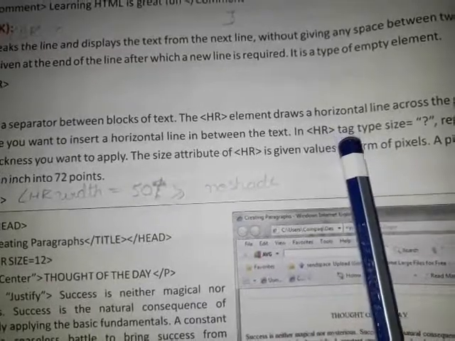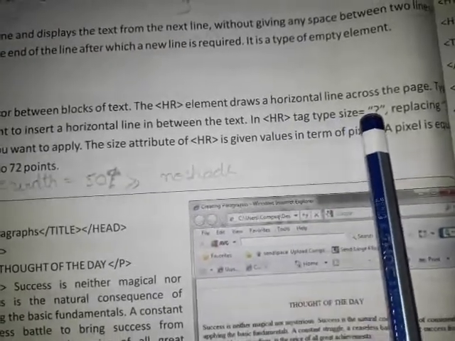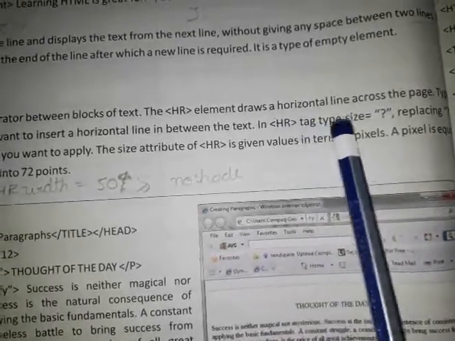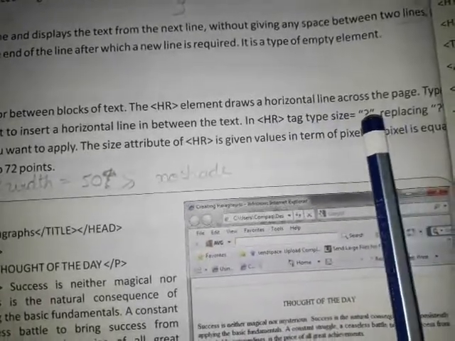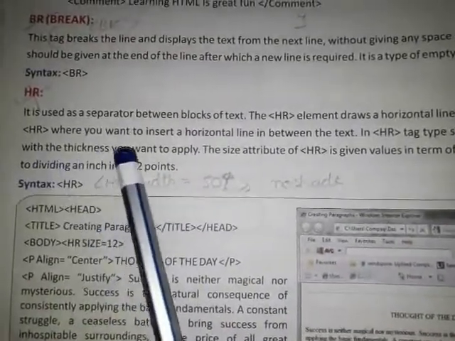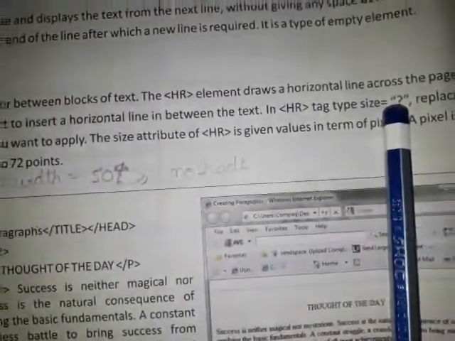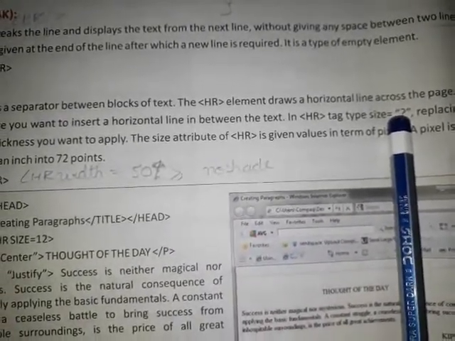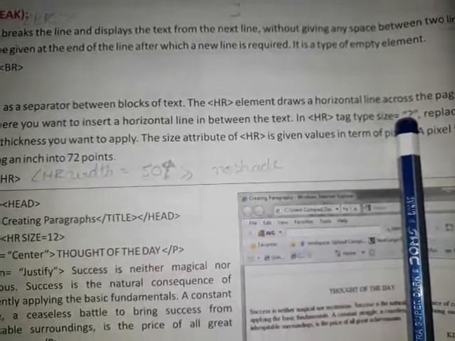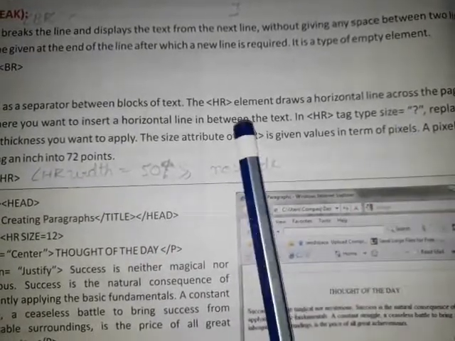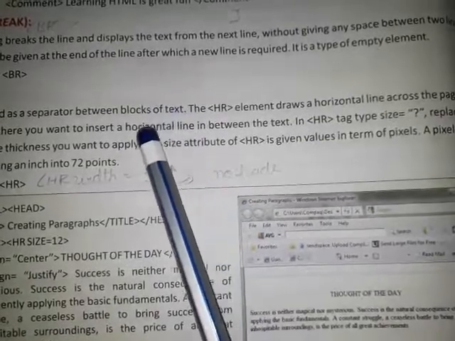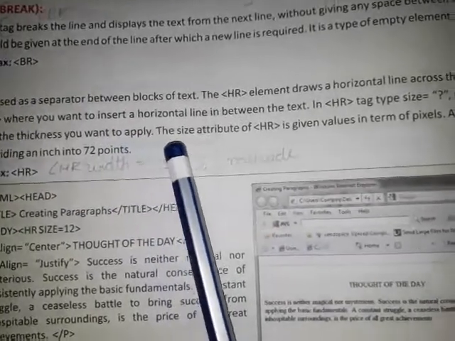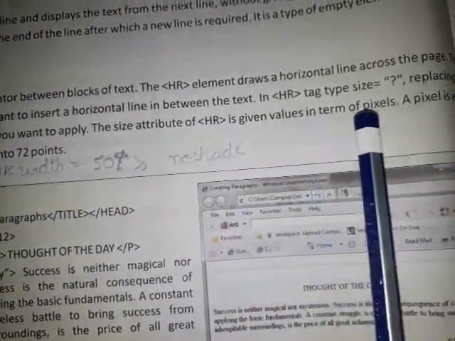In the HR tag, type size equals question mark. You can use the attribute size in the HR tag, in which the question mark is replaced with the thickness you want to apply. So if you want to give the value of size equals 100, then 100 will be the thickness of your horizontal line. Here 100 is in pixels. The size attribute of HR is given a value in terms of pixels.